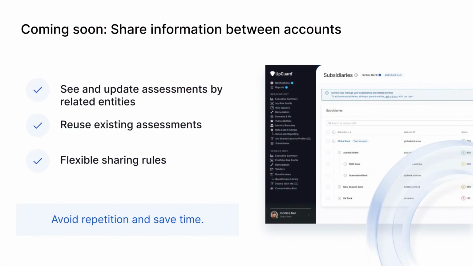The second feature we're working on is the ability to share information between accounts. Our new sharing feature enables related entities to see and even update assessments completed by other entities.